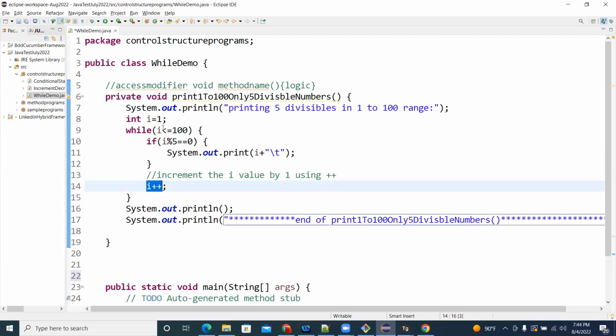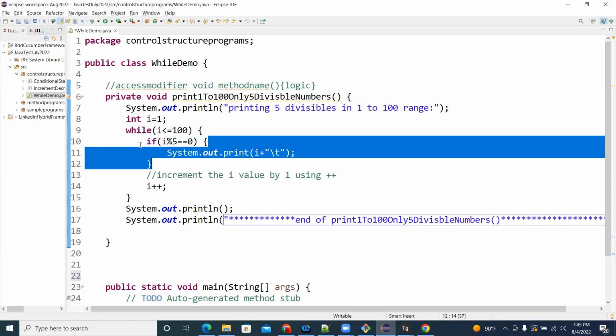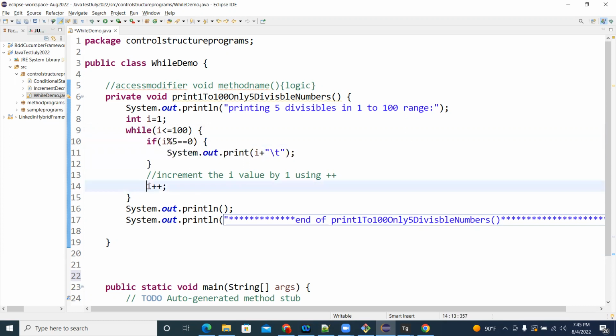So i will become 3. Here again 3 less than or equal to 100, true, and 3 modulo 5 equal to 0, false. See, if it is false, it's not going here. So it is jumping this spot and coming here. So now i value 3 plus 1, 4. 4 less than or equal to 100, true, and 4 modulo 5 equal to 0, false. So again come here, i value becomes 5 now. So 5 less than or equal to 100, true, and 5 modulo 5 equal to 0, true. It will come here, 5 will print first.